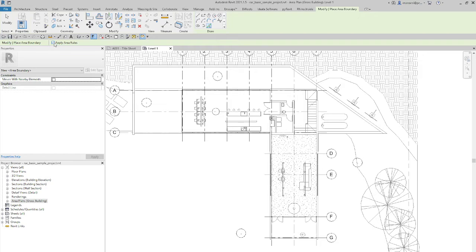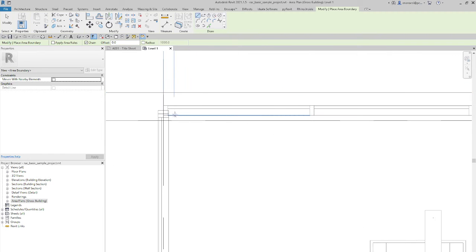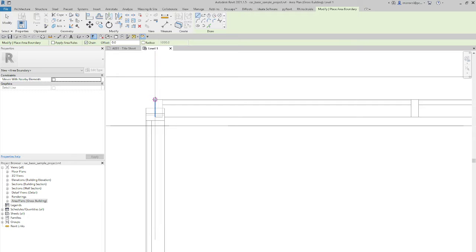I'm going to uncheck apply area rules. There are area rules you can use that will follow certain portions of the wall, and that can be significant if you're doing like a BOMA calculation, but I always try to keep it simple and do this fully manual. So if I uncheck that, it's going to allow me to just draw freestyle.